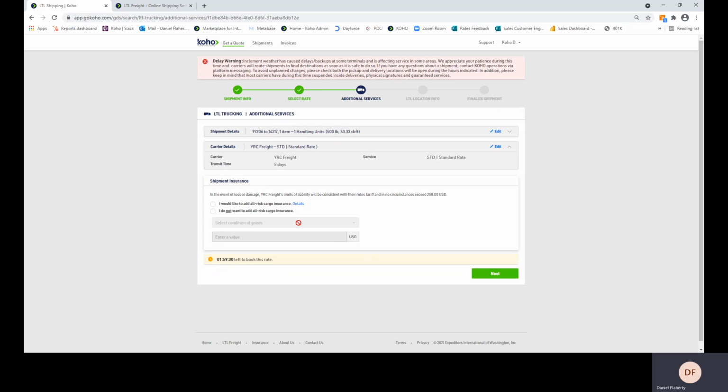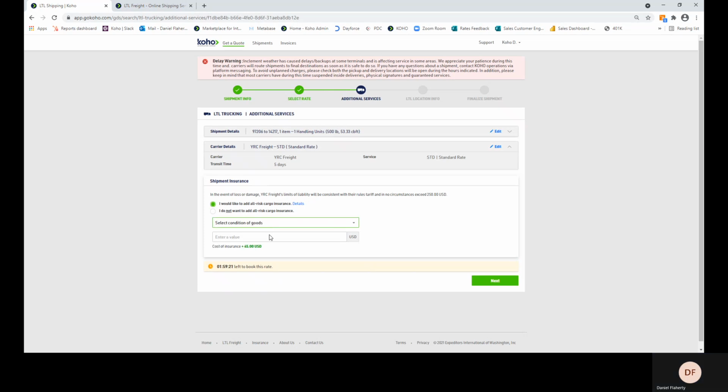It's going to be pretty basic. So if you have something that's a little bit more pricey or something you're a little afraid of getting damaged, you might want to say, I would like to do this. And you can add new or used depending on what you want to enter in and put the value in there. Typically, insurance is rated at, for $45, you get 10 grand worth of insurance.